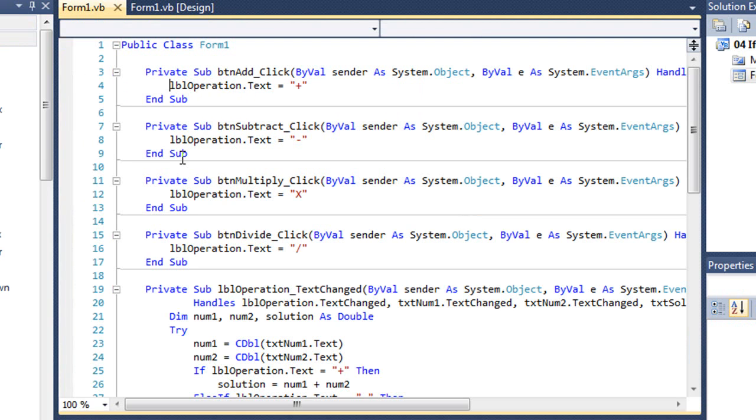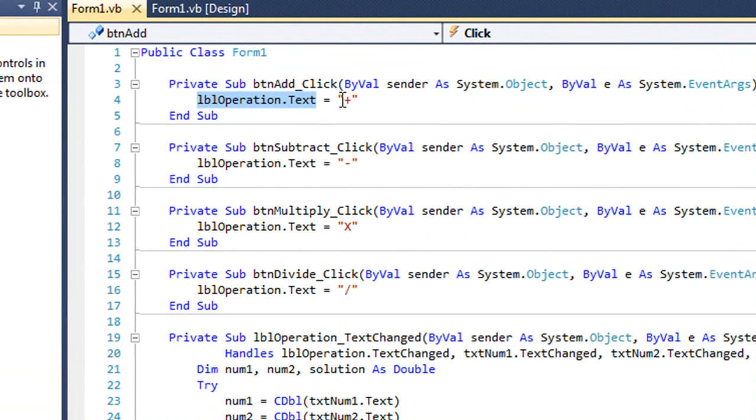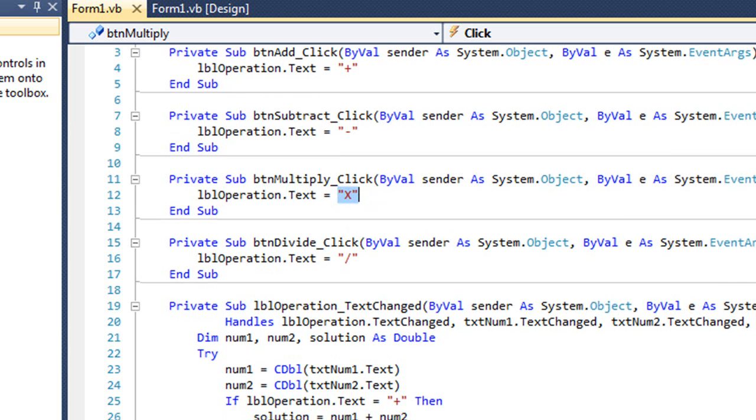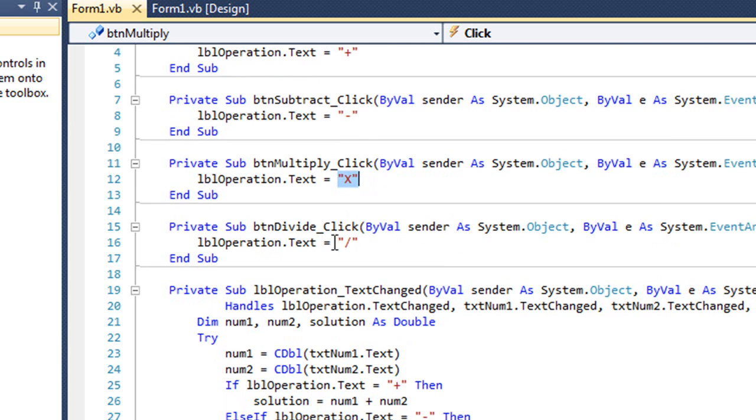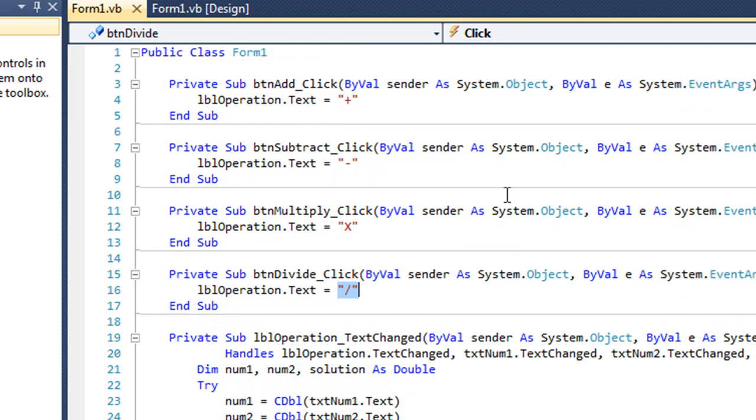First of all, for my 4 buttons, all I'm doing here is changing the text of that LBL operation label. So if I click the btn add button, it's a plus sign, btn subtract, a minus, btn multiply. I used an X here because that's what most people are used to for multiplication, even though the X is not the operator in most programming languages such as Visual Basic, and then the / for division. So all those buttons do is simply change that operator.